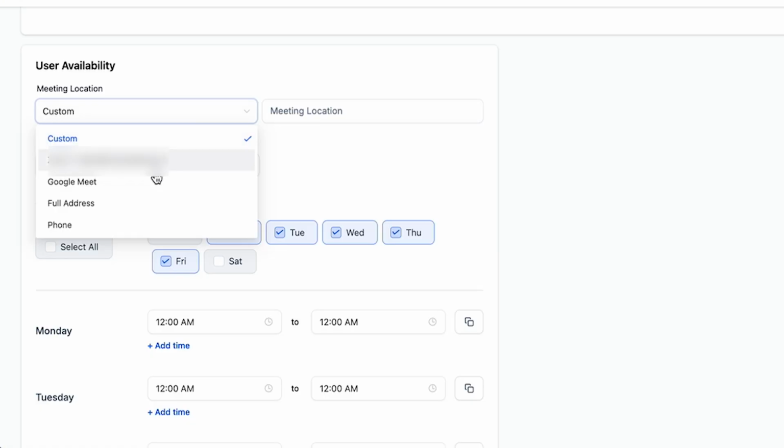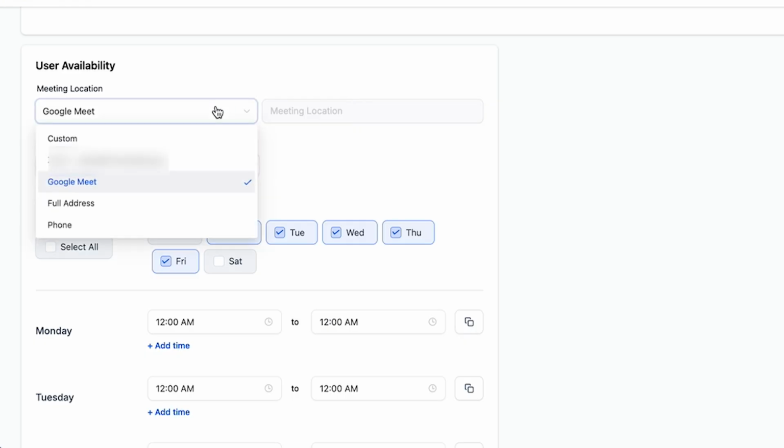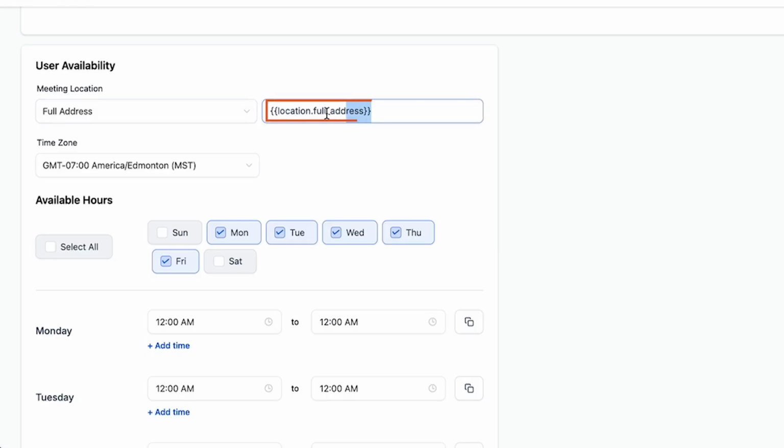Okay. Now you can also connect your Google Meet account, which by default is going to be connected because I connected my Google account in integrations. So Google Meet is going to also do the same thing. It's going to create a brand new Google Meet link for each individual meeting that you have. Obviously full address or phone number, you're going to populate that here.